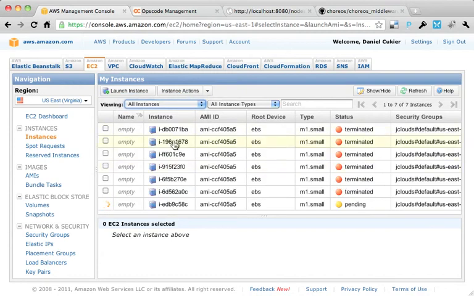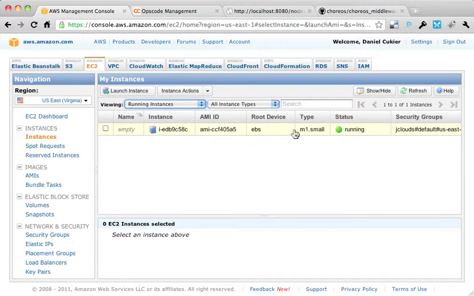If I list all the nodes, I will have this pending installation. So this node is the node, and now it's running. If I filter just for running instances, here it is, the node.